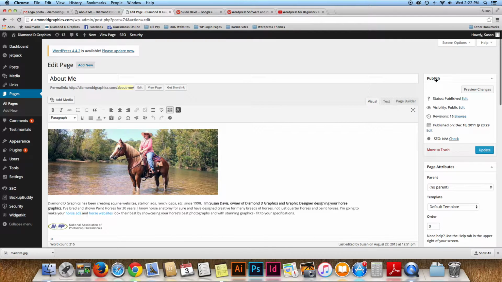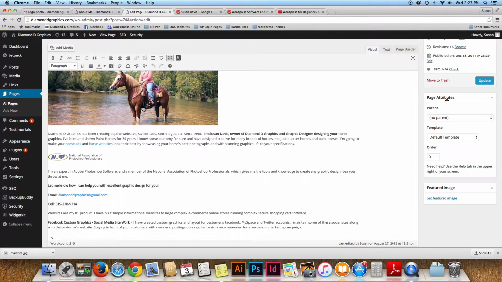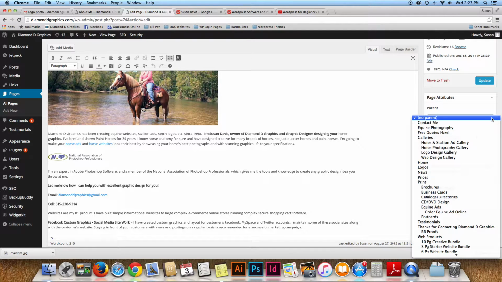Over here is the status of the page. It's published, it's visible, how many revisions have been done, the date it was published. Right here are the page attributes. And that would be if in the menu system, if I wanted to put this page underneath a main heading, like galleries. I have all these different galleries underneath the main gallery heading. So if I wanted to move this page to underneath one of those, I could do that here.